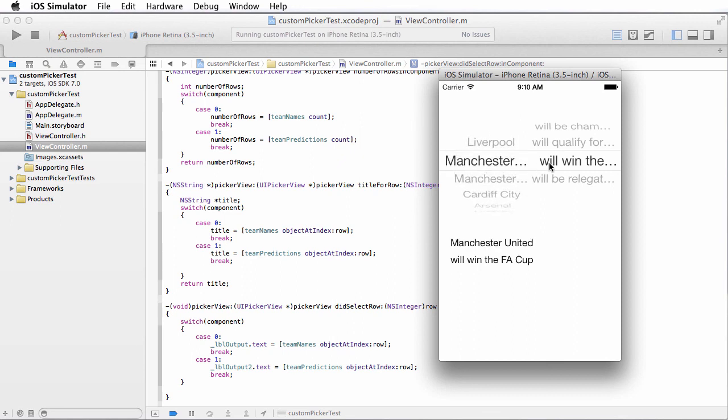So here's a great example and a very simple example of using a picker and creating a custom picker for yourself with your own data source and with multiple columns.